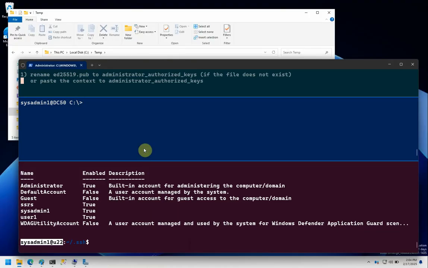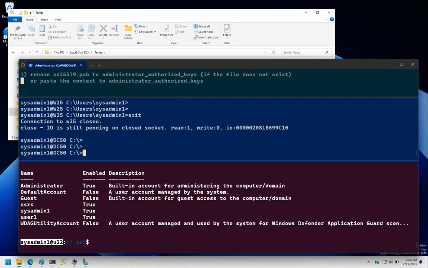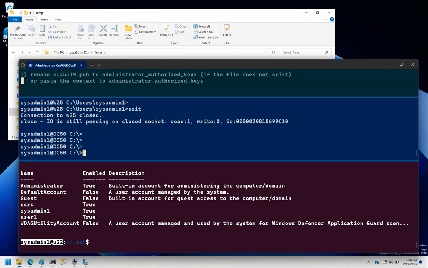Right now, we can't do that because we don't have the public key. So let's do a test. I'm going to SSH to another server. They ask me for a password, right? So I can't do it passwordless yet.